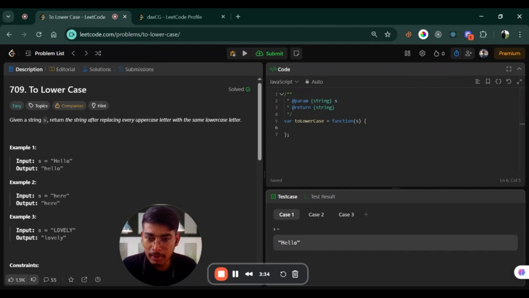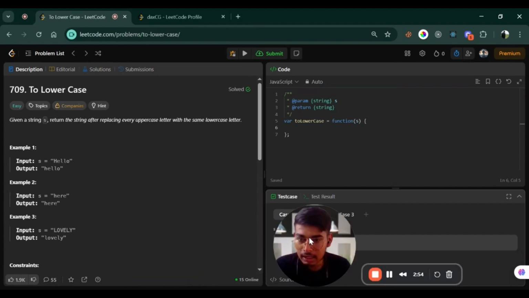For mastering DSA, today we're going to solve question number 709. It's basically To Lower Case. You are given a string with some uppercase and some lowercase letters. You have to convert each and every uppercase letter to lowercase, and if a letter is already lowercase, it stays the same. First I'll explain the question, then we move to the examples, then we discuss approaches, and at the end write the code along with the time complexity and space complexity. So without wasting any time, let's start.